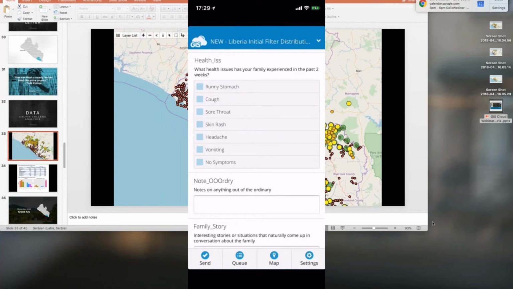And then we have a couple of note fields at the bottom where if there's anything unique, our teams in the field can actually type those unique things in. But that's an example of one of the forms that we were able to create.